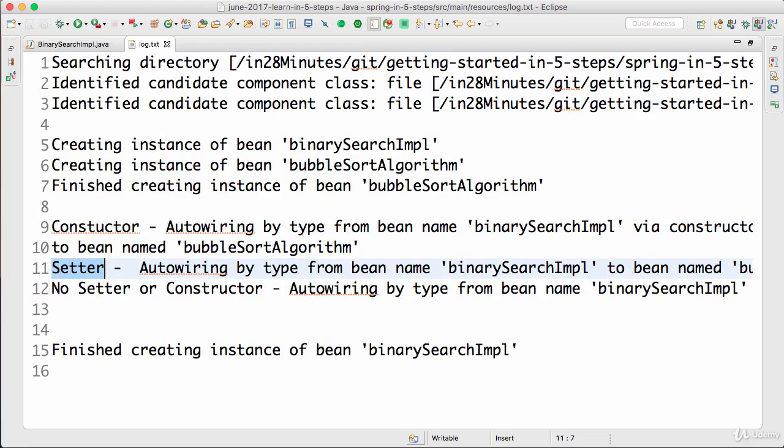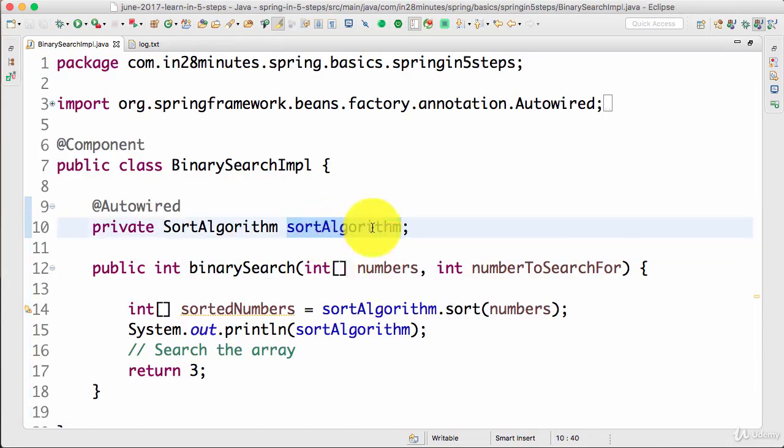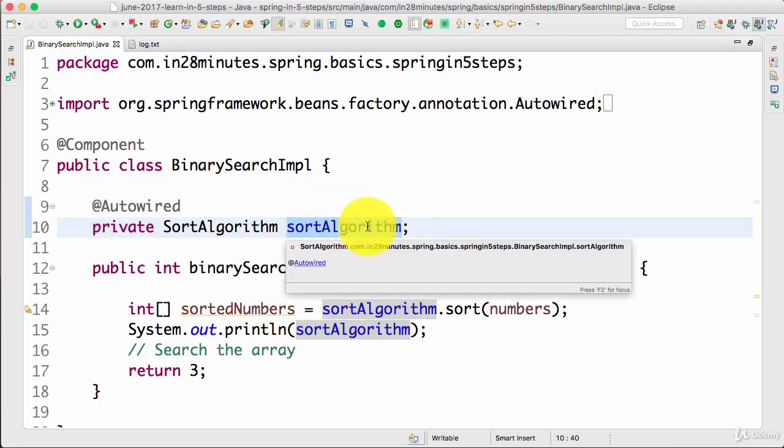So how do you choose between constructor and setter injection? Actually, the choice used to be really clear earlier. In the earlier versions of Spring, what we used to suggest is all mandatory dependencies should be autowired using the constructor. For example, here, this is a mandatory dependency. Without sort algorithm, the binary search cannot work at all. If there is a dependency which it can work without, so if some dependency is not available and still the class can run, those are optional dependencies.